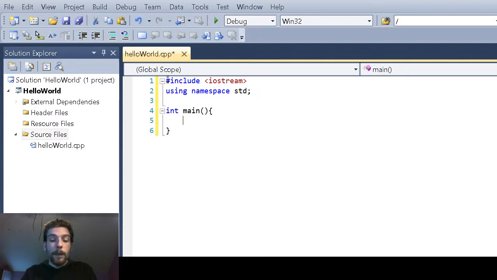So the first thing we're going to do is cout. This stands for console output. And we're going to use some arrows, hello world. And don't forget your semicolon.